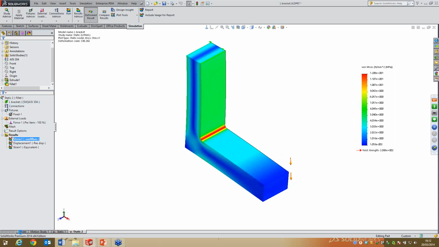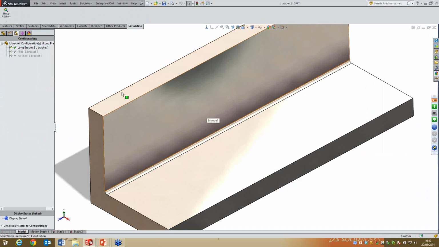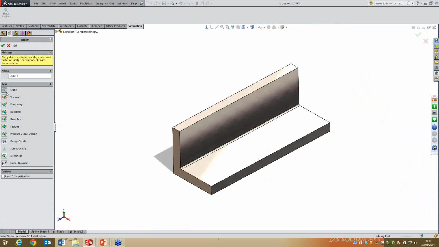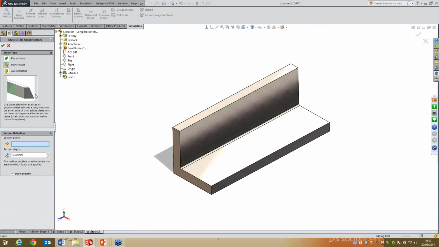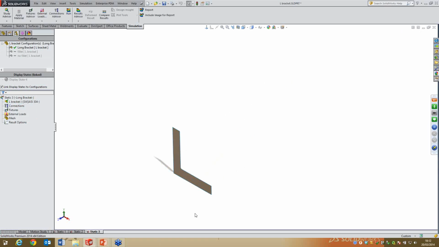So let's just go back to the model again. I've got another configuration here, which is a long bracket, which is this one here. If I was to do another study on this, a static study, use the 2D simplification again, and then green tick it. This is an example where you would use this one, the plane strain. So we could say that's the plane there, and then the depth, let's say it's 300, go OK, and then I would repeat the process on this, and I would get a more accurate result using it that way.